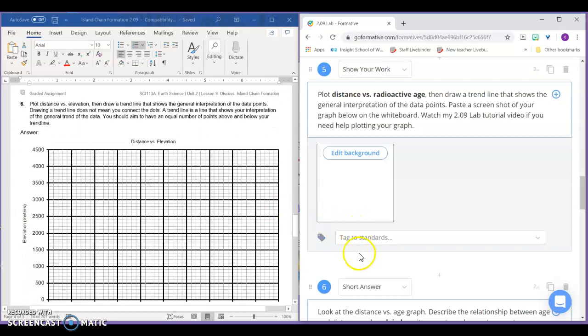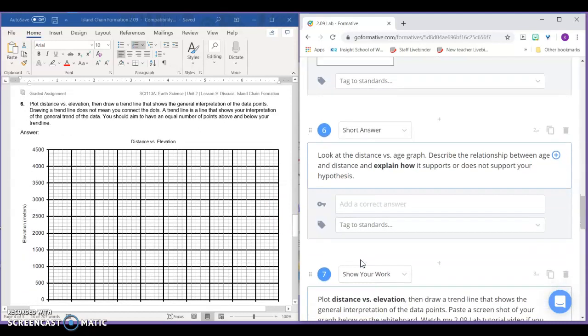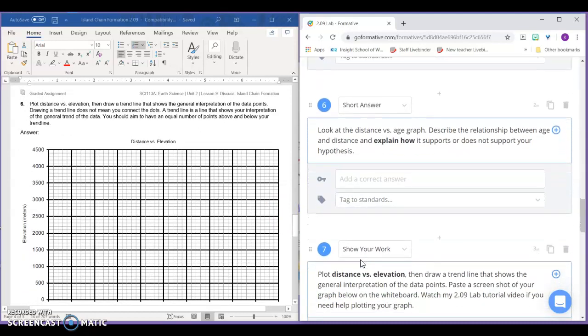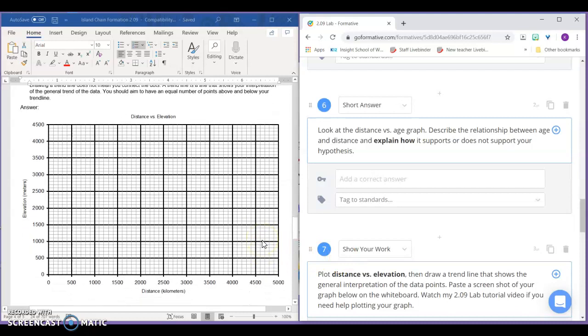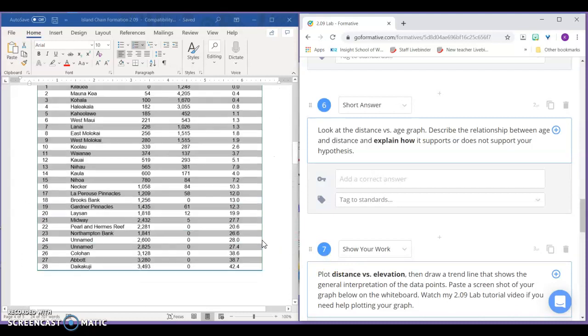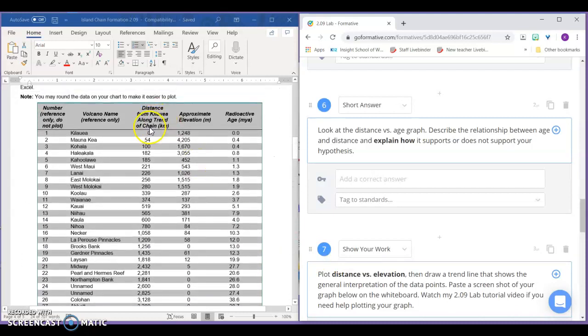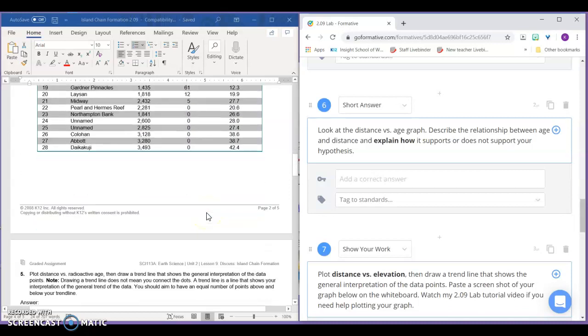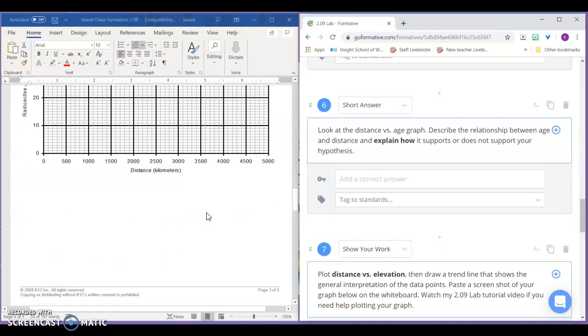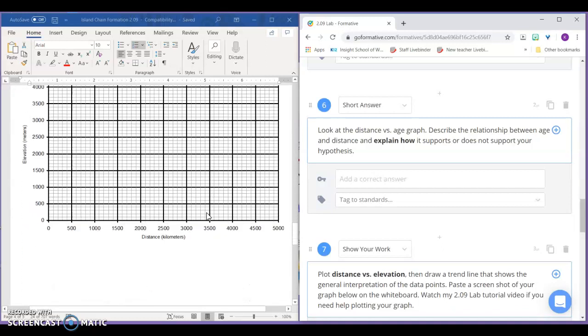The next question, question 6, has you graph another set of data. So now you are looking at the distance from that original island versus the elevation of each island. And so in your data set, it gives you that information as well. Distance along the chain and approximate elevation. So there's your information there. And that will help you build your second graph as part of this lab activity.